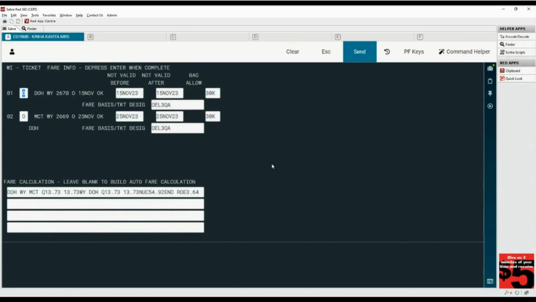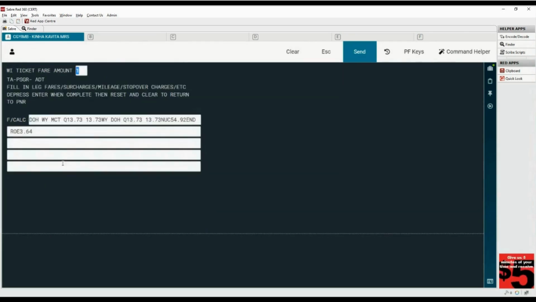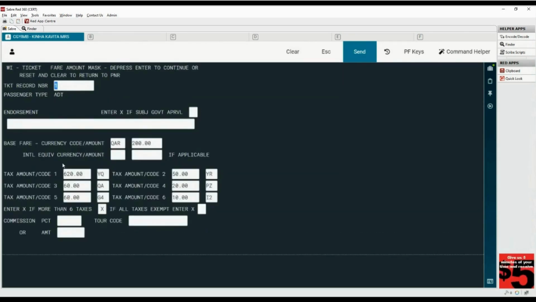Here you can update fare basis, baggage, validity dates or fare calculation. Or press Enter to continue. We are back on the first screen. Press Escape key to exit the mask. And then type ER command to save it.